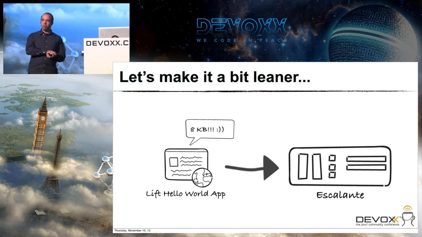Now, what I've been trying to do with Escalante, which is the Scala app server for Scala applications, is, one of the first things, to make Lift applications nicer to develop and deploy. And one of the things I've been able to do is get the same Lift application, but that only has 8 kilobytes to do the same thing as the other one. What I've been doing here is, instead of you having to ship me all the libraries that you need, you tell me which versions of the libraries you need. And based on that information, I'm able to do dependency resolution and bring them into AS.